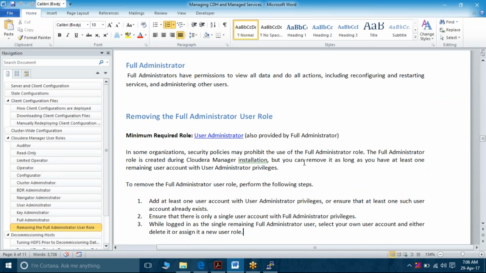You also see here, you can remove it as long as you have at least one remaining user account with user administrator privileges. But we need to have at least one full administrator, right? Yeah, that's true. But this statement, whatever you are highlighting, says one user administrator. So Sunil is already user administrator. Now it should allow me to remove admin ID, but that is not the case.